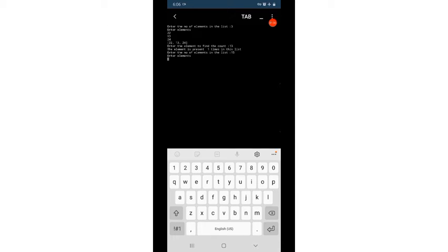So enter the elements 1, 3, 4. So these are the 15 elements in the list. So I am going to find out the count of the number 3. So the element is present 2 times in the list.